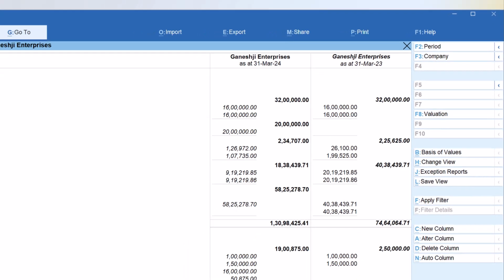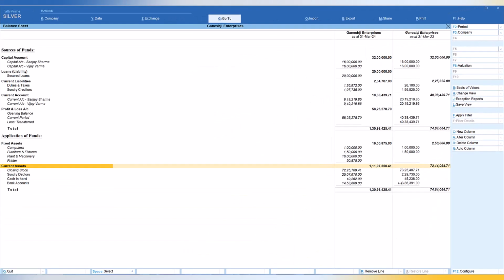See, now it is comfortable and easy for you to start comparing your balance sheet position current year versus your last year. Example, if you see the current asset of the current year is 1 crore 11 lakh 97,000 and odd, whereas in the previous year it was only 72 lakh 14,000 and odd, which means you have a better current asset position in the current year. So this way you can start comparing and analyze the information that you are looking for.